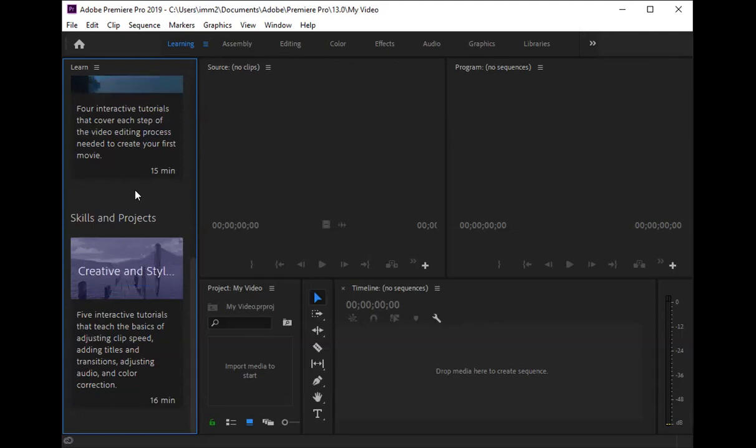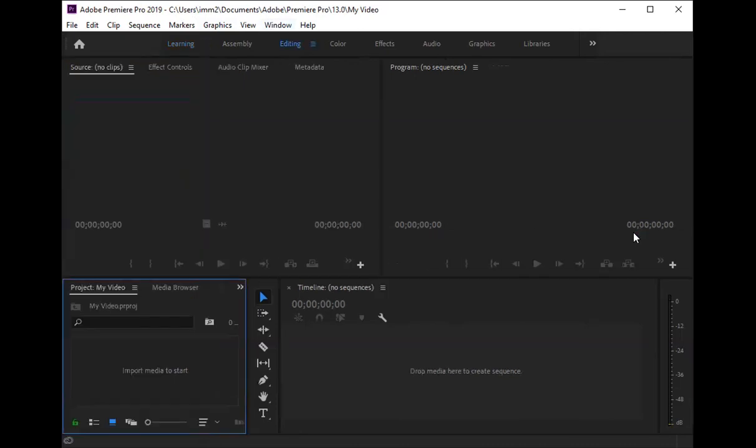But I don't really like to edit in the learning tab just because you don't need this extra stuff on the side here. So I'll always flip over to editing. Because this is a square format projector, it is really cramping the screen here, which is unfortunate. But this is the tab that you're probably going to be working in most of the time, and it is going to look like this for the most part.